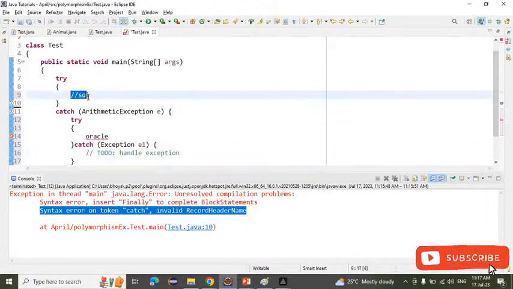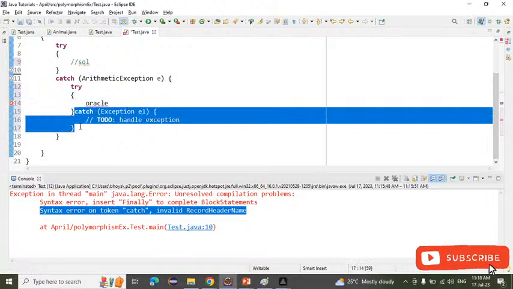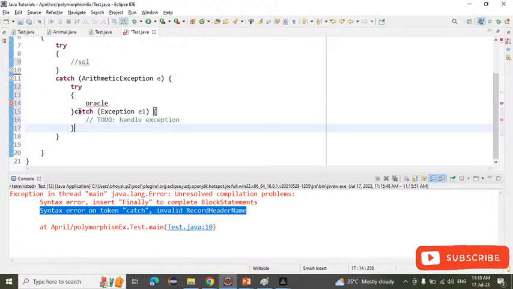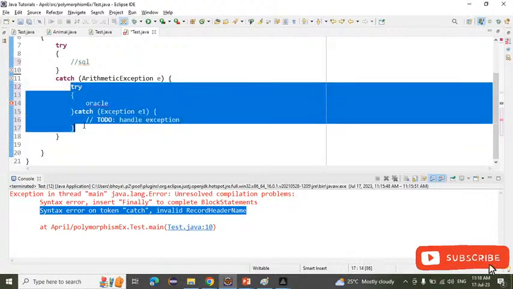If some exception comes while building the connection with the SQL database, it will try to connect with the Oracle database. If the Oracle database also faces an exception, it will be handled by this catch block. That's why we write the try and catch block here. That is the use of it.